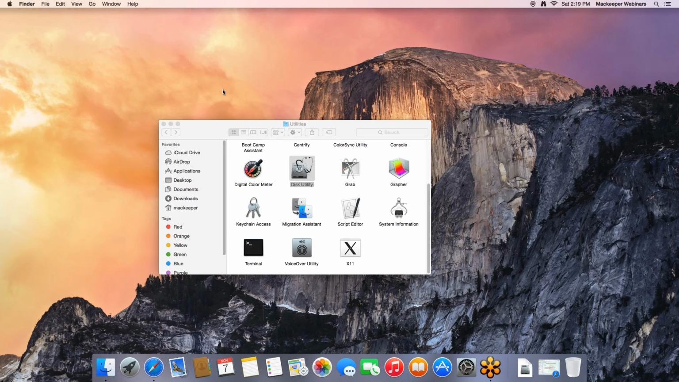For that, just click the battery icon in the top right, somewhere here where you see the MacKeeper icon, and then choose the option to show percentage.